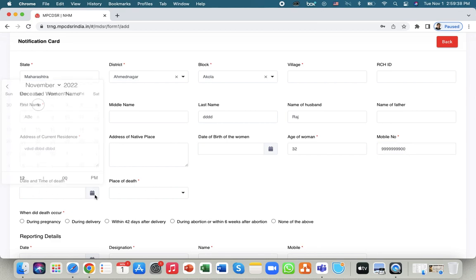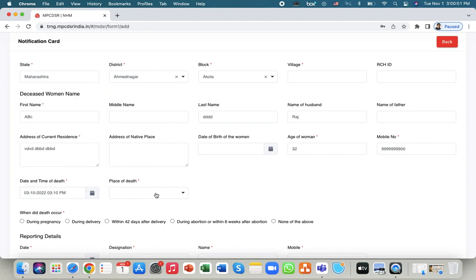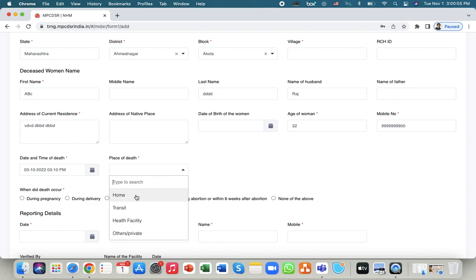Here, the calendar option will open up where we can select any date. And also, we can select the time. The time can also be changed here. So this way, date and time can be selected. And in case of place of death, since we have logged in from a block level login, we have these options: home, transit, and health facility, that is, other or private, etc. So we can select the option as applicable.